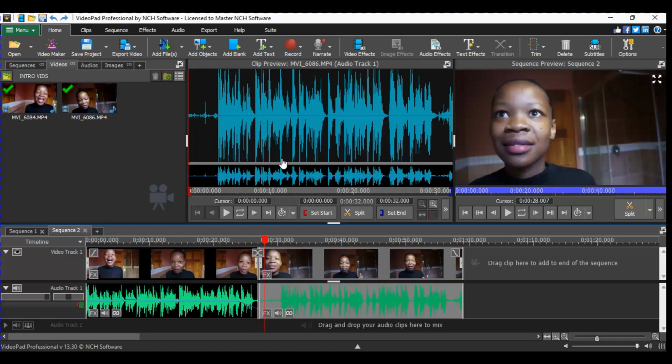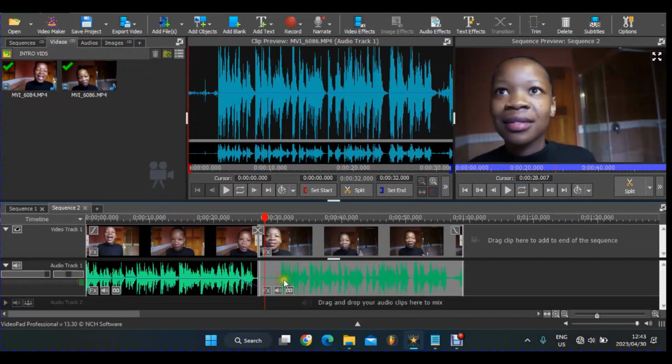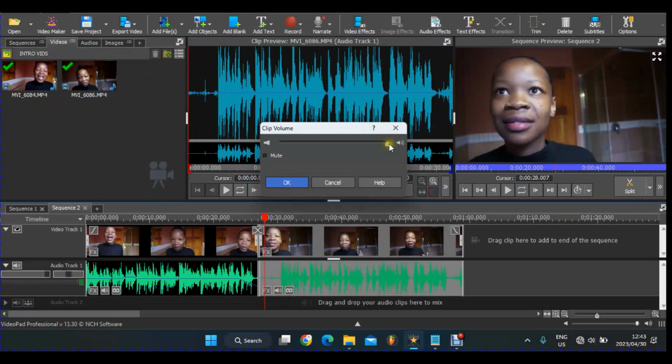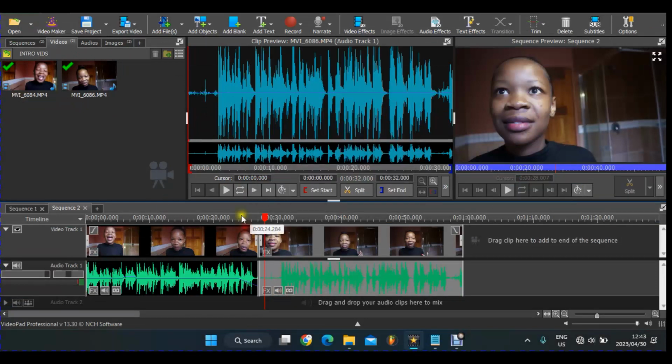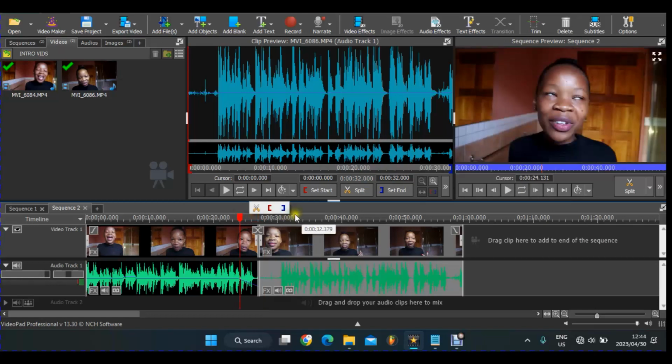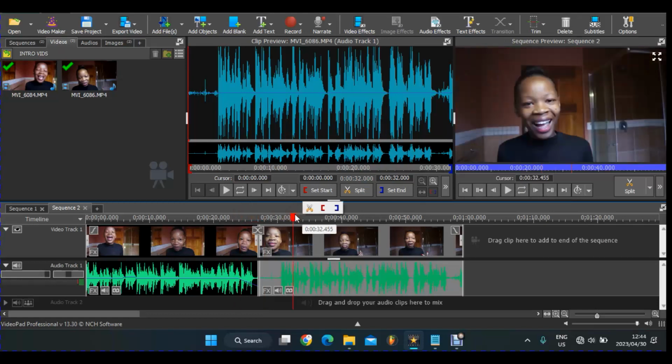So another way to drop the volume, if the previous clip is sounding very loud, is just to come to that audio sound, you just click there, then you drop your volume to around 80%. So from this side to that side, then it will blend. That is the easiest way. That's the way that I prefer if you want to decrease the volume for the entire clip.